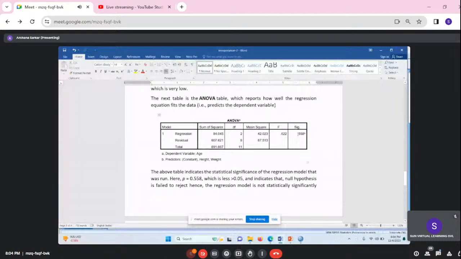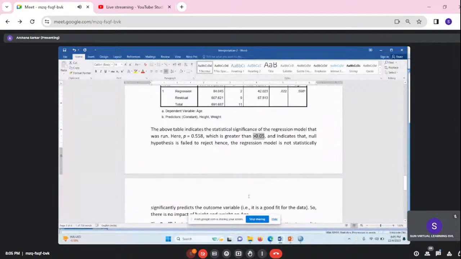0.558 means it is greater than 5%, the 95% interval. It is already written here, it is greater than 0.05, and it indicates that the null hypothesis is failed to reject because our p value is 0.558. Hence, the regression model is not statistically significant.